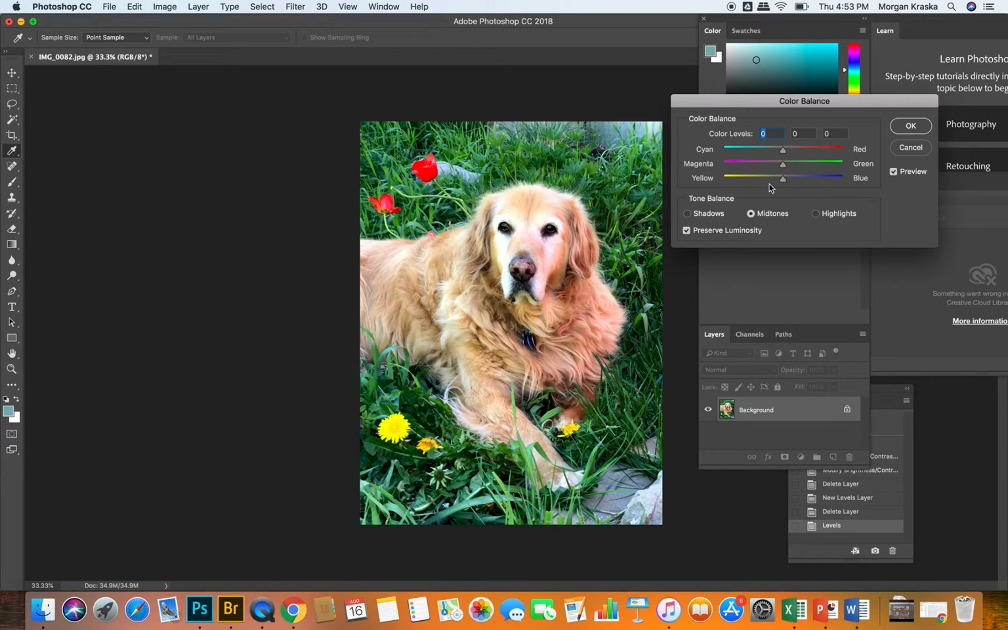So if you're trying to get rid of that color cast, you need to neutralize it by adding a complementary color, because two complementary colors mixed together create a neutral. So if I neutralize that color cast, then I can take it away.